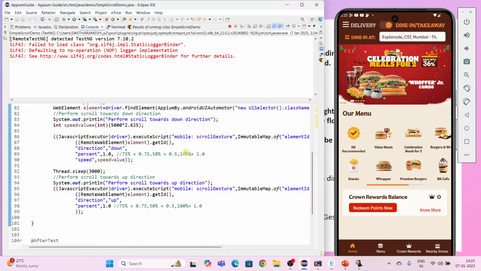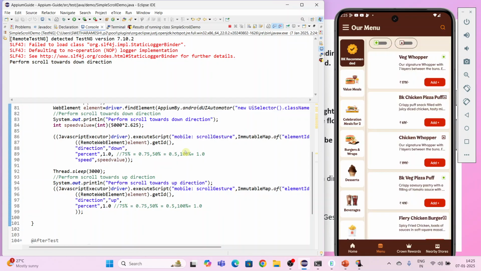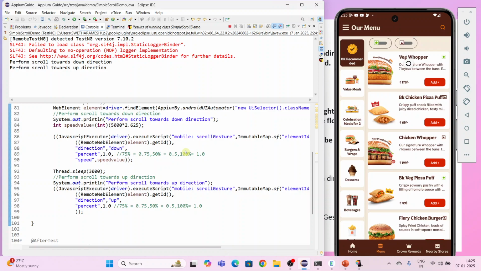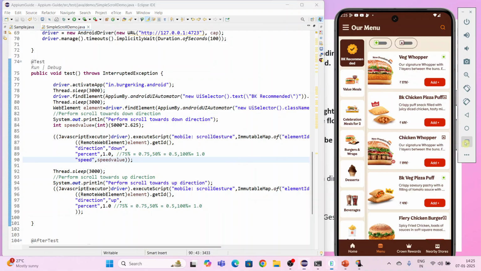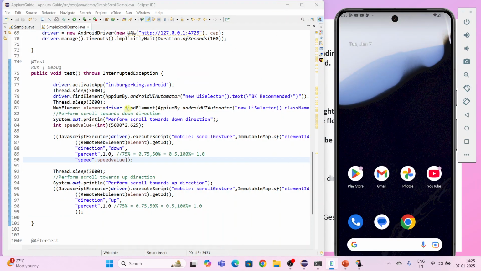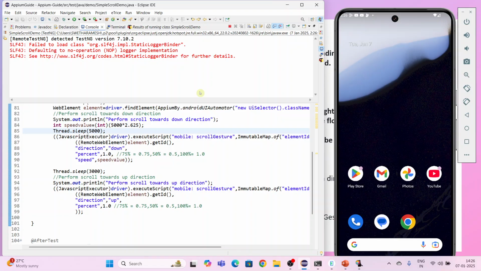BK recommend, yes. No. I need to give some time here for loading, right? So let's close this app. I need to give some time because it is taking time to load. So I give 5 seconds here so that it will load properly. Again, this is a synchronization issue, that's it.